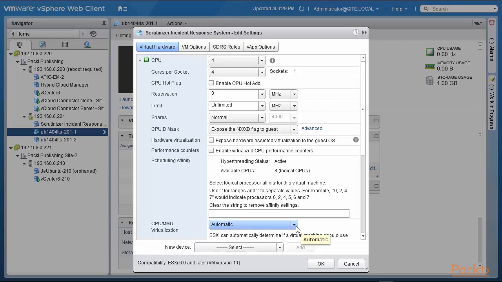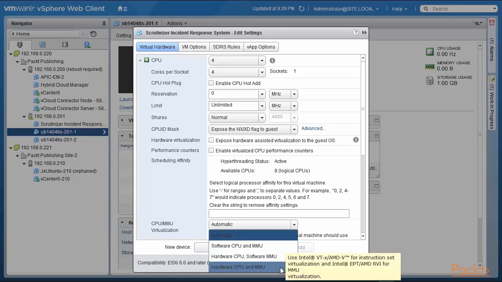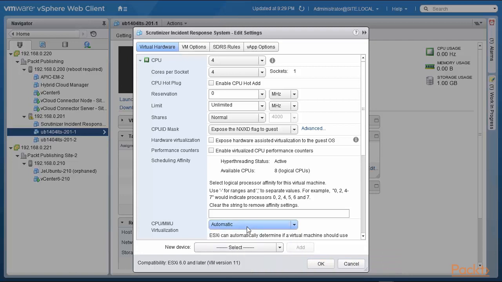CPU MMU virtualization, memory management unit. Again, it's best to leave it as automatic. You can do software and MMU, but it's terribly slow because software is used for the instruction set and the virtualization. Again, very old-fashioned, probably what they did in the old days before the Intel processors and the AMD processors supported hardware virtualization constructs and instructions. Again, combinations of that, and here we force hardware CPU and MMU. So you use the Intel VT-x or the AMD-V instruction set for virtualization, and then the RVI for the MMU virtualization. But again, it's best left as automatic.